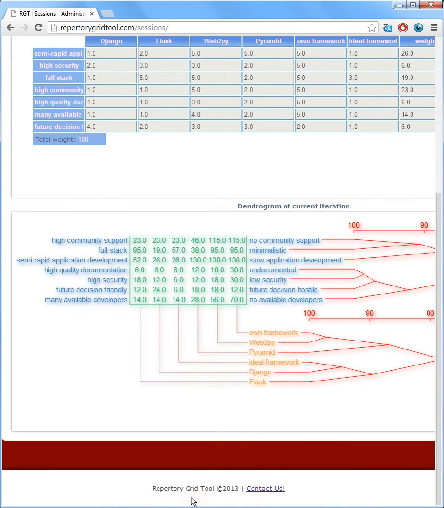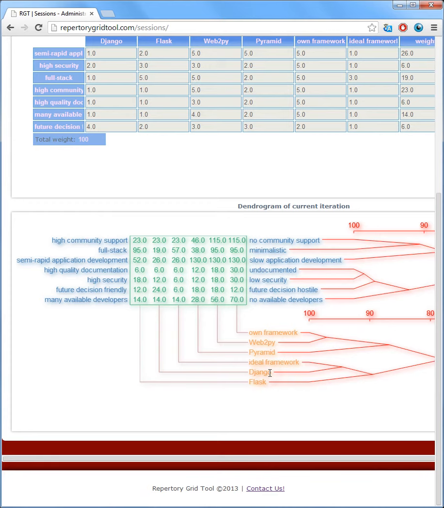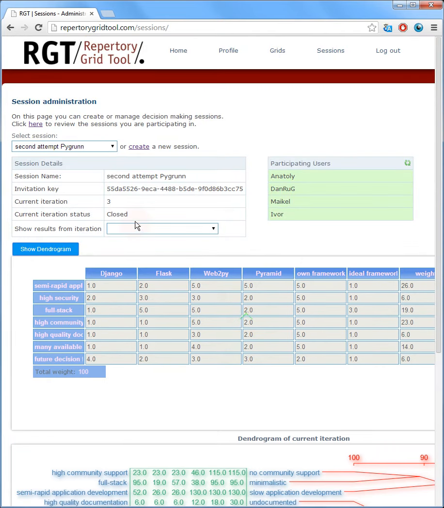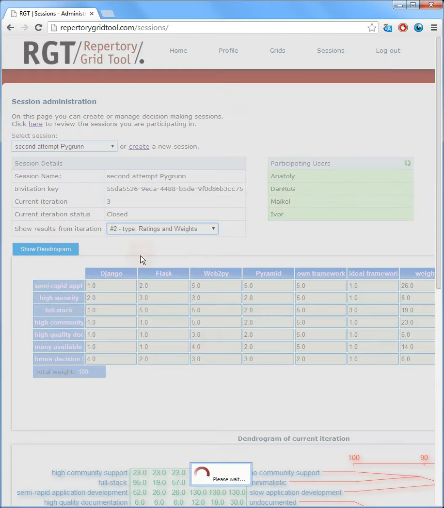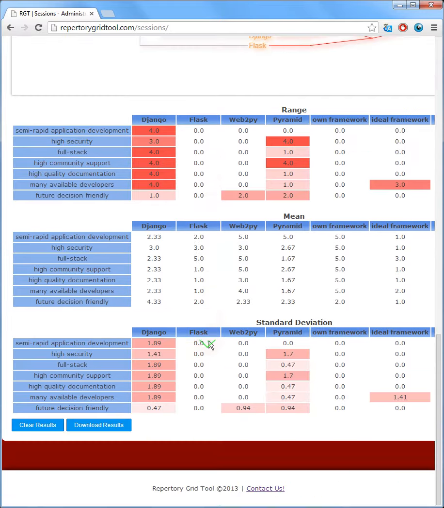You can also look at the diagram, at the dendrogram here, and in this case the decision was Django, and we can also see the results from previous iterations. You can see, for example, that in this iteration there were 2 new concerns proposed, and in this iteration we had quite a lot of divergences among decision makers, and these divergences were solved.